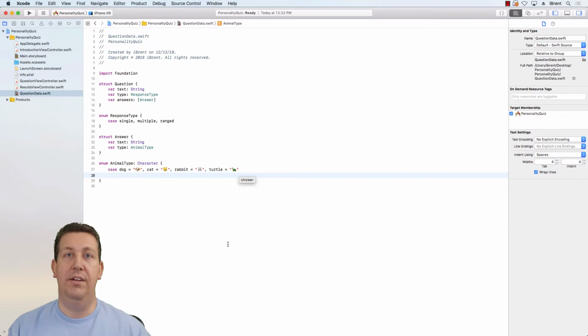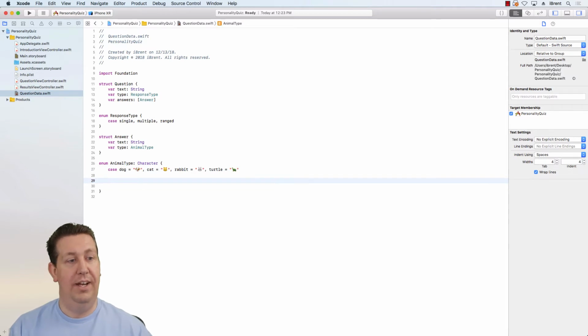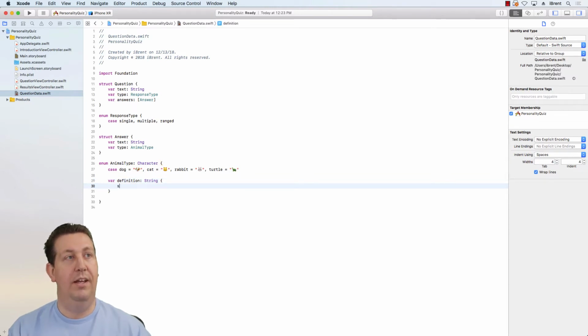Now, we also are going to use a definition property for the AnimalType so that it provides the result text. You remember we have a label where we're going to show the result based on their responses. We're going to say you're a dog or a turtle, and we're going to have text that explains why. So to do that within this enum, we're creating a variable called definition, which is a String. And here, opening curly, and then from here we're going to make a switch against self. And what we're checking for is if we are listed as a dog.